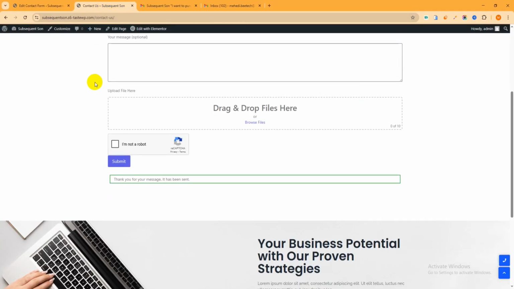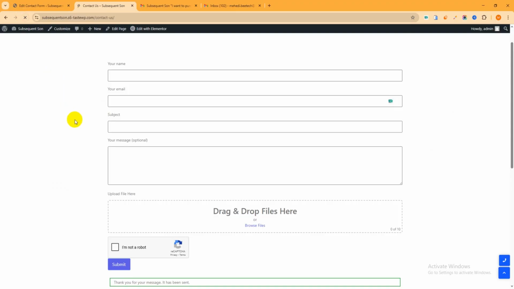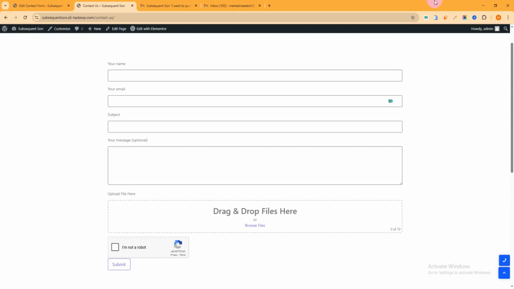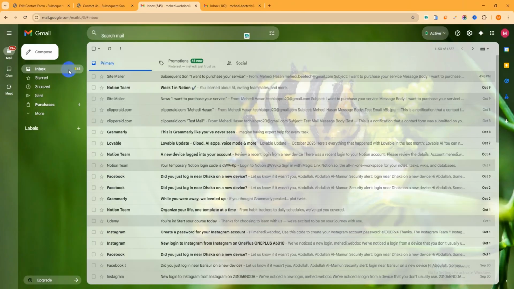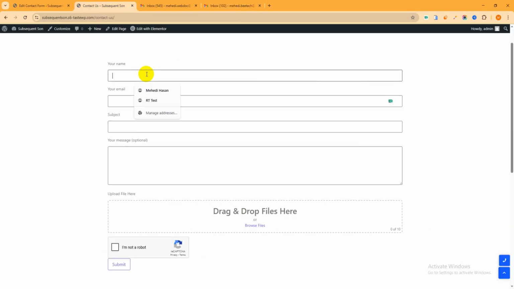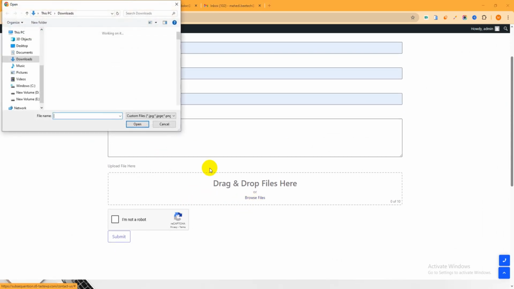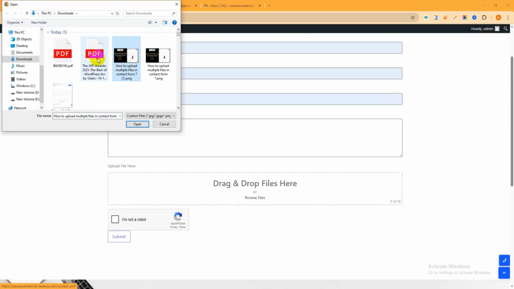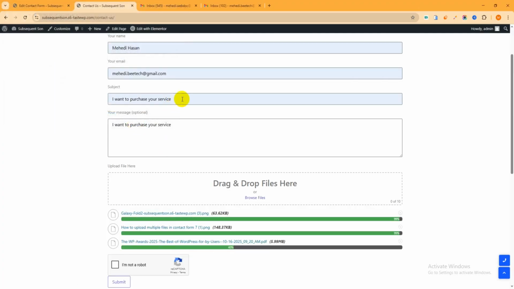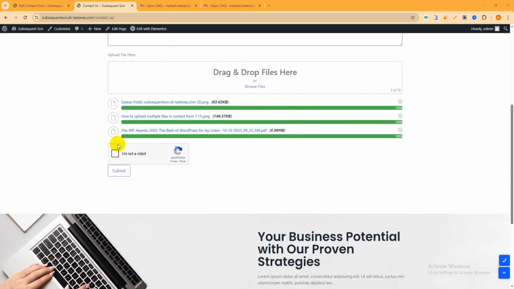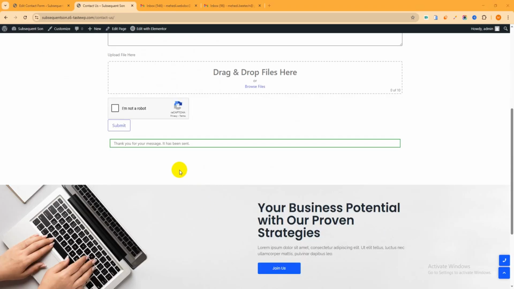Again go to the contact us page and refresh this page. I have to send the message again. Now I can close it. So again try to send a message from here. This is the sender email and subject, copy it and paste it here. Then again upload files, I want to give three files, open. Then the I'm not a robot box, and just submit it. You can see thank you for your message, it has been sent.